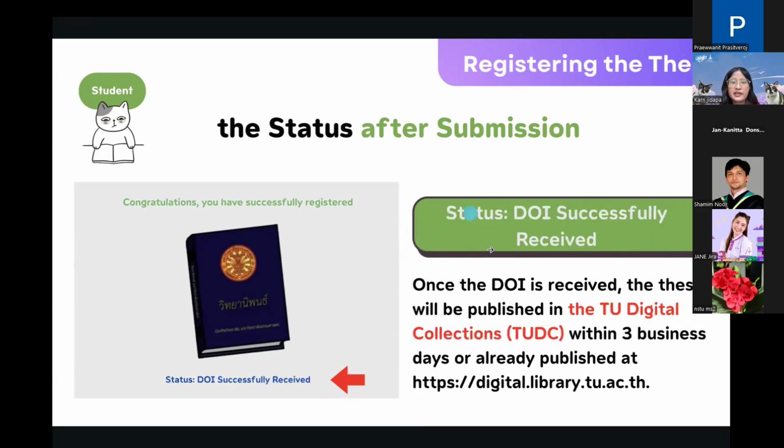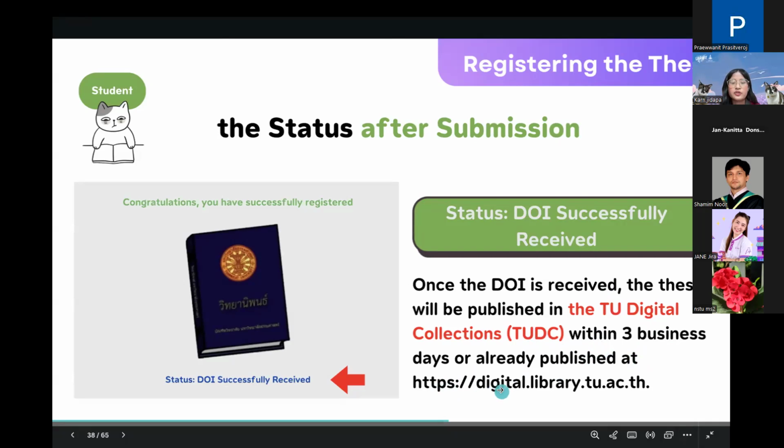And this is the last status. Once the DOI is received, the thesis will be published in the TU Digital Collection within 3 business days, or it is already published at the TU Digital website. I will show you how to access the website later.